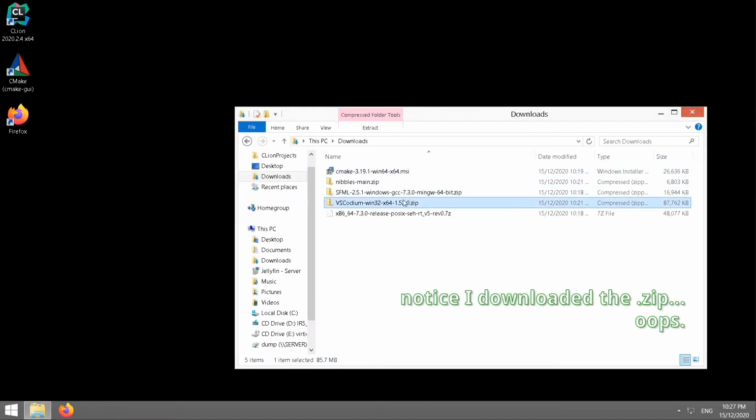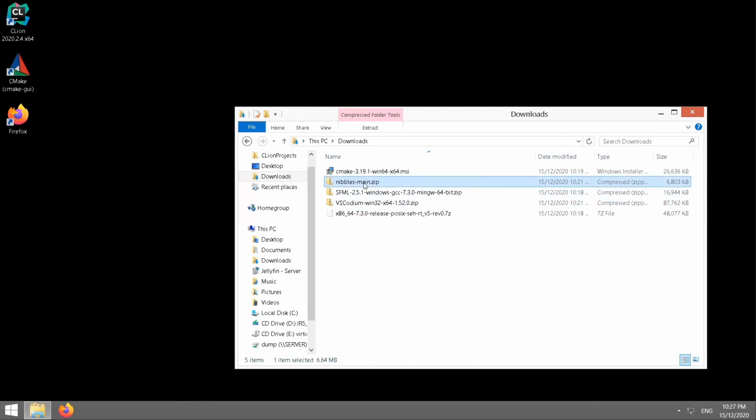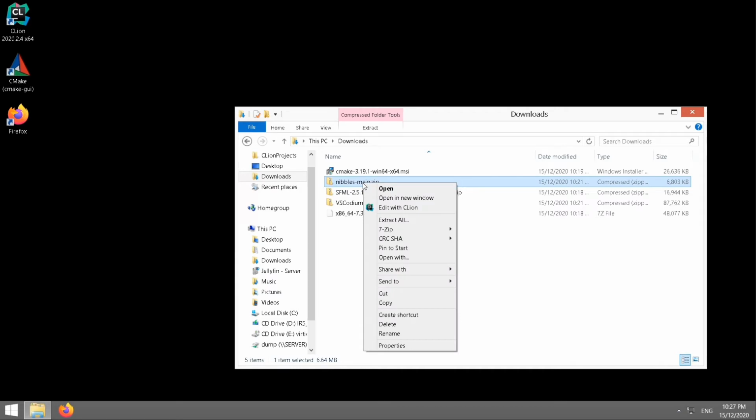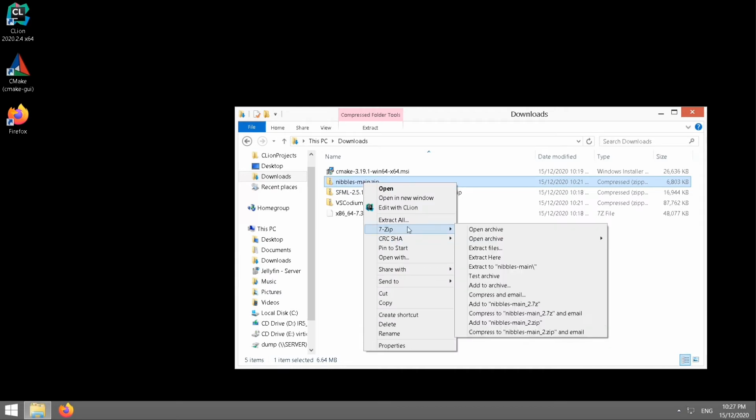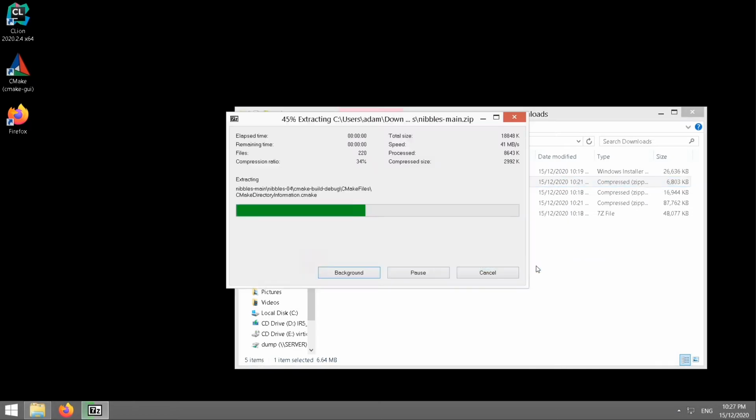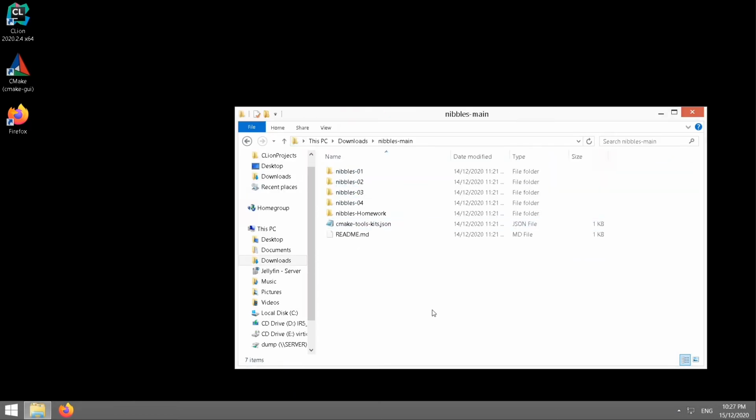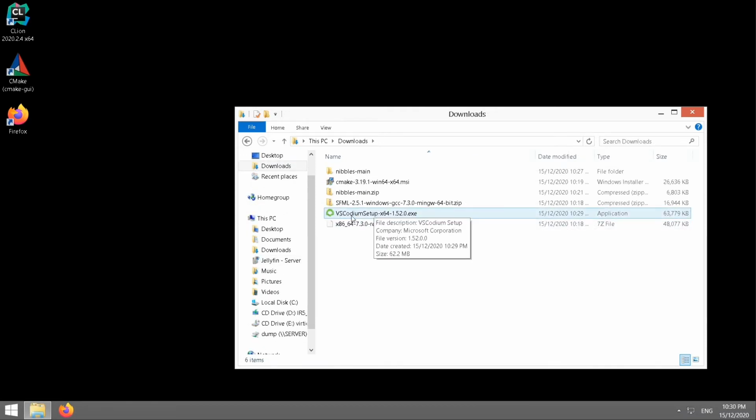Now VSCode. Before we do that, let's extract our nibbles. That's my tutorial files. I'm just going to extract to nibbles main, otherwise it'll dump a heap of folders into here. Alright, we can just leave those there. Alright, to install VSCodium, we run the installer.